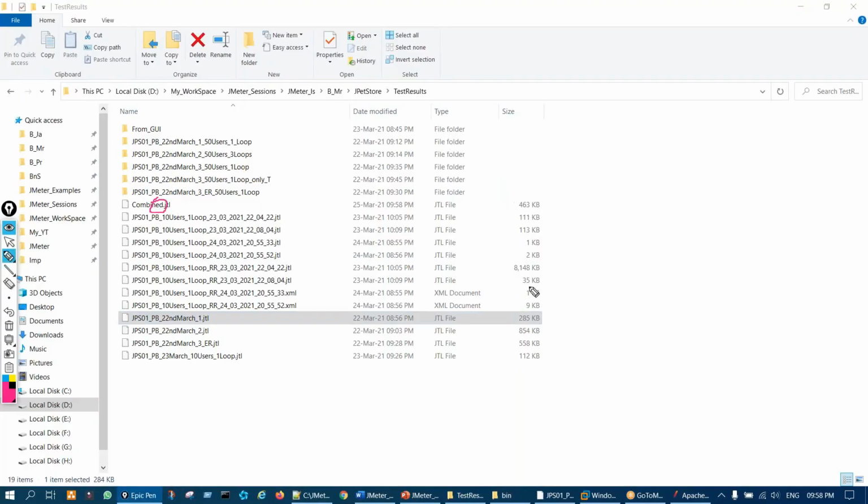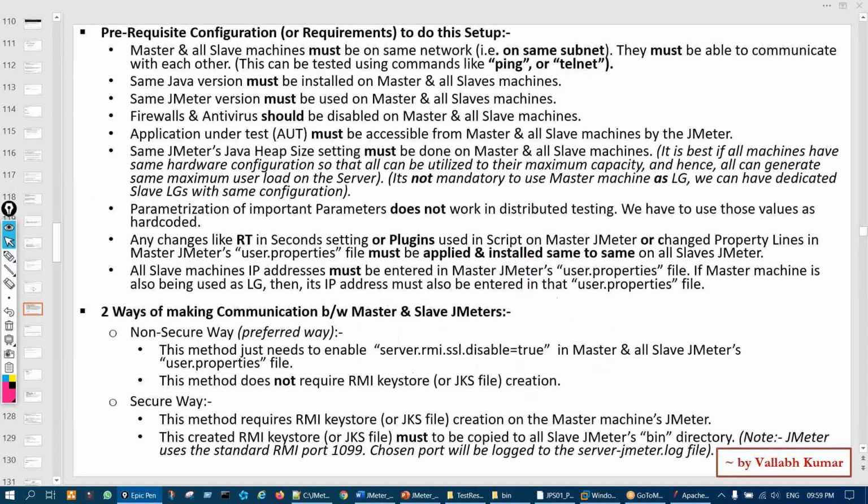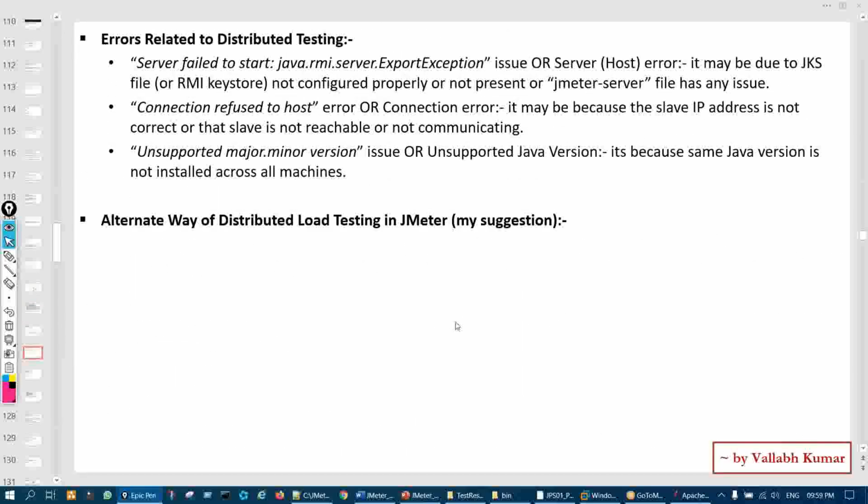So what will happen now if you open the JTL, or you generate a report from the JTL, you will get 4K only, a 4K HTML report. So that way you can do it. You can get the JTLs, merge them, and generate the report. In that report, it will show 4K only. That is one alternate way also. Okay, so this is about distributed testing.